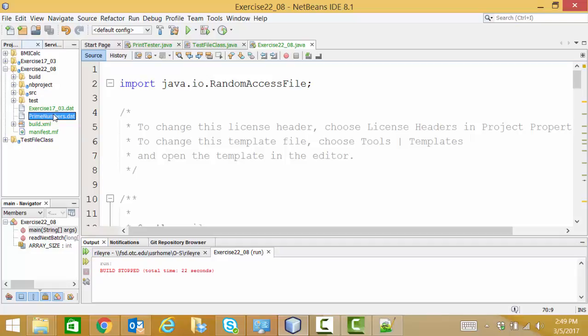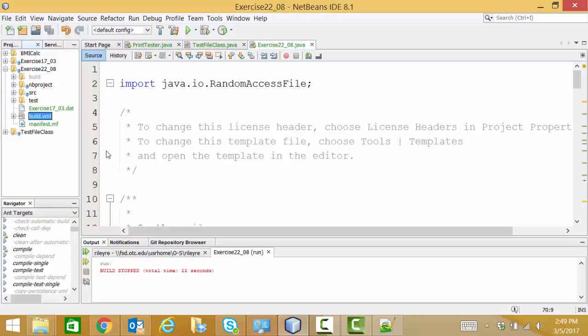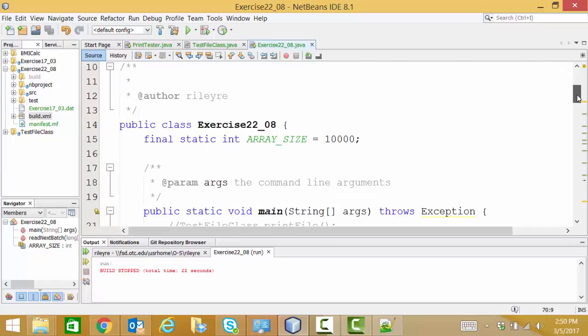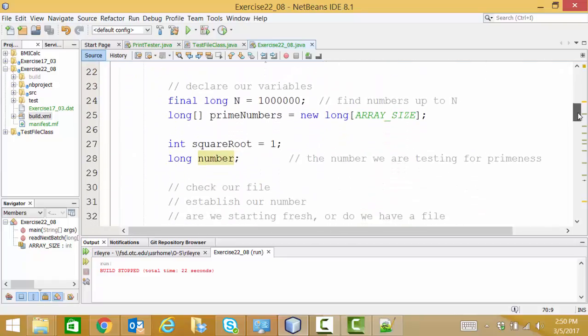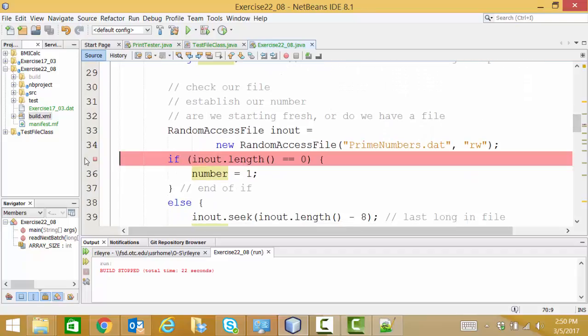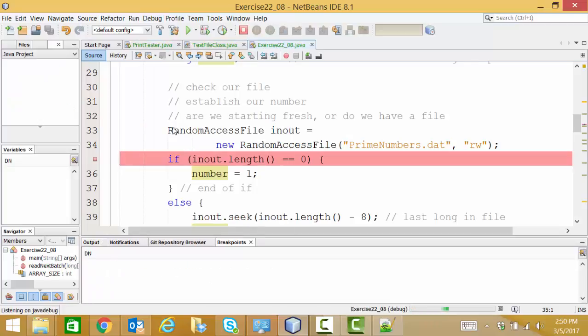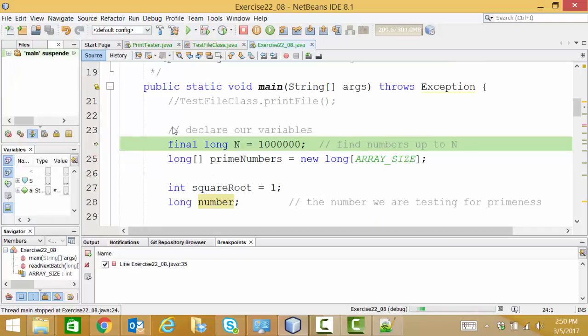And I'm going to delete this file so that it will start over like it's the first time. And in my prime numbers, in my main, at this if statement, I'm going to set a breakpoint, and I'm going to debug my program because I want to see this executing. So I'm going to step into it, and here I am, and I'm going to keep stepping.